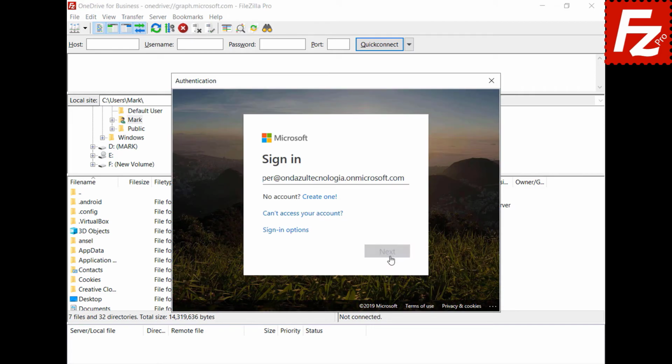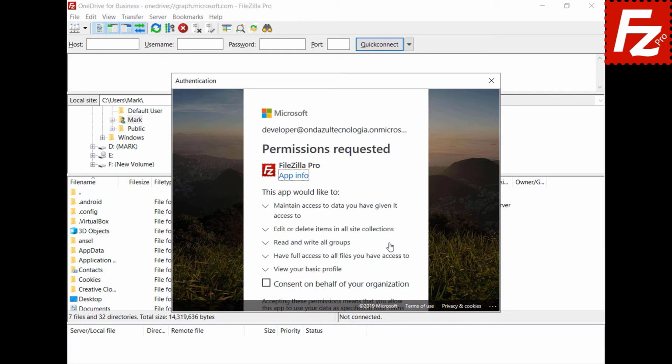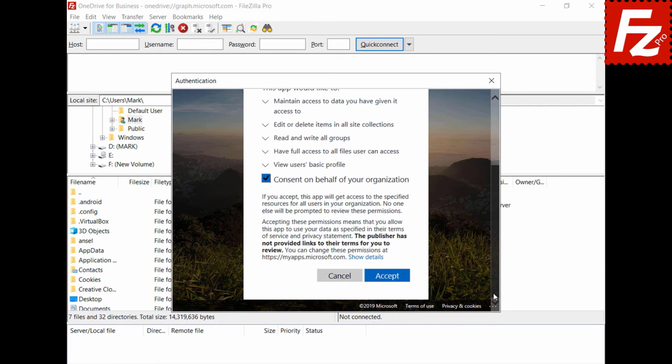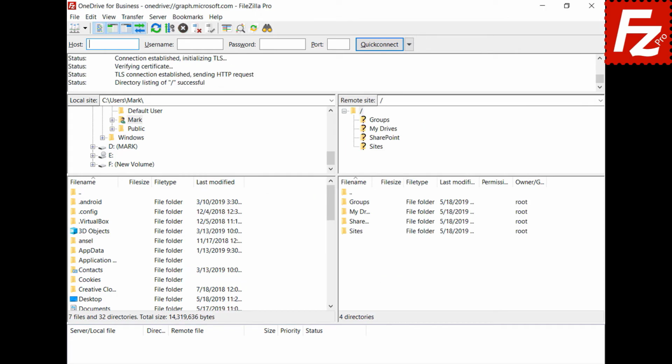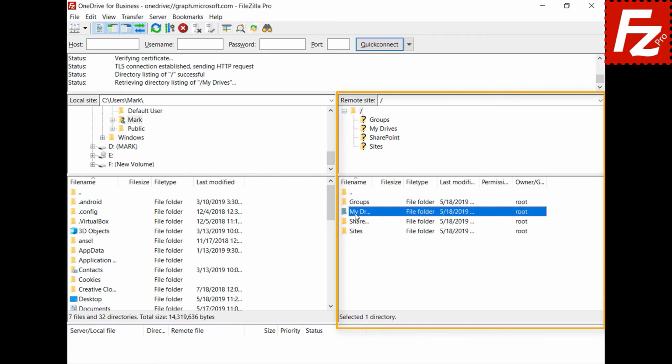Enter the Organization Administrator credentials. In the Permissions Requested page, mark the option Consent on behalf of your organization. Choose Accept to grant access. Now you are connected as the organization administrator, and other organization users can also use FileZilla Pro to access their OneDrive files. In the remote side, you see your organization groups, sites, SharePoint documents, and the OneDrive files.